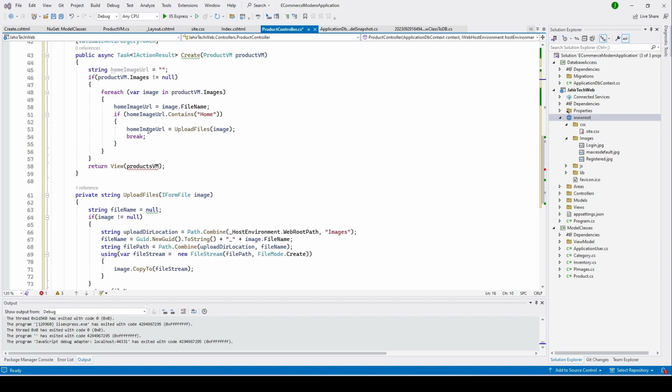So now we are getting the file name over here, right? From calling this function. So now we know what the home image URL is for the image that we are getting from the view. Once we find it, we'll go ahead and break the loop and get out of the loop. Then we'll write the rest of the code, and again I will explain it.